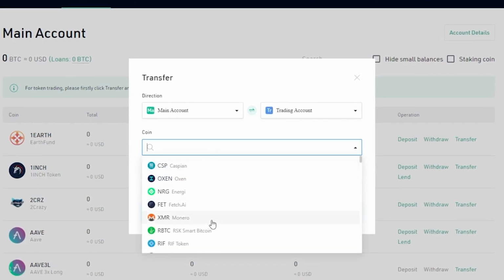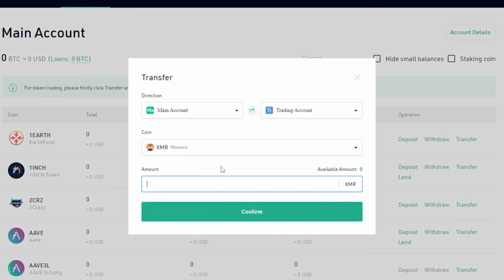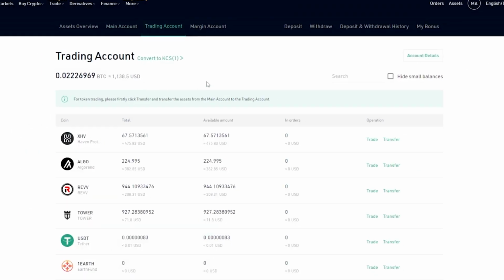Finally, confirm your transfer. Depending on your security settings, you may be prompted to enter a verification code or use two-factor authentication. Once confirmed, your funds should move instantly between accounts.